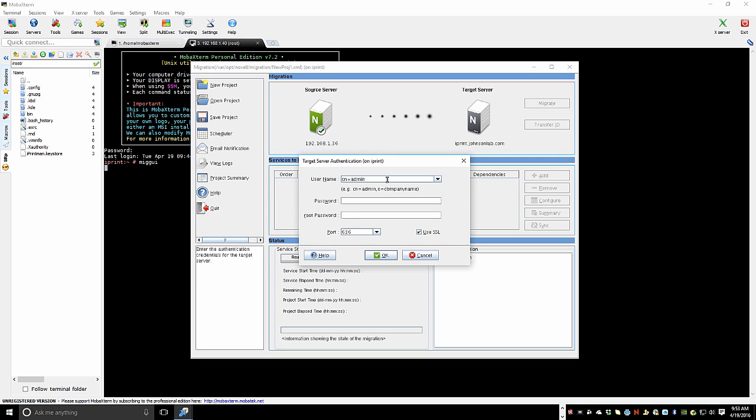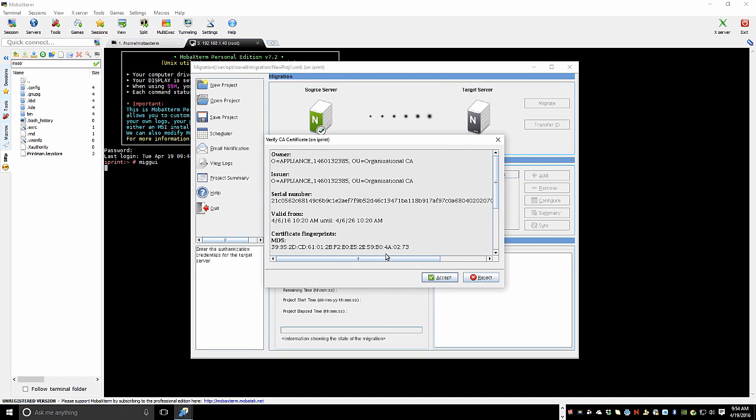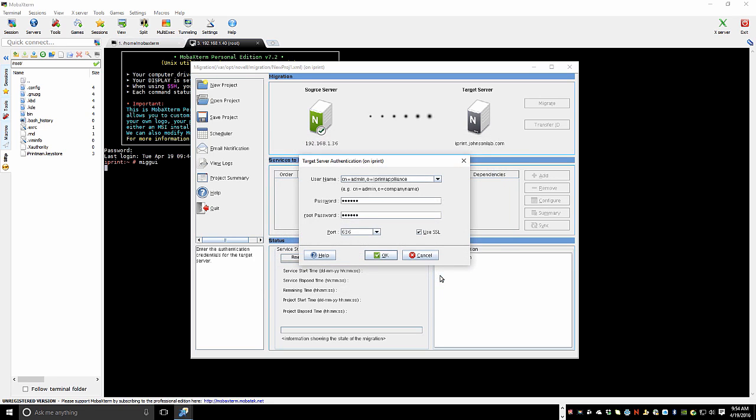For the iPrint appliance server, the CN is admin and the O is always iPrint appliance. And the password you specified when you configured the appliance, and also the root password in this case. Click OK. And this is a certificate prompt since this is the first migration to this appliance. Click Accept.